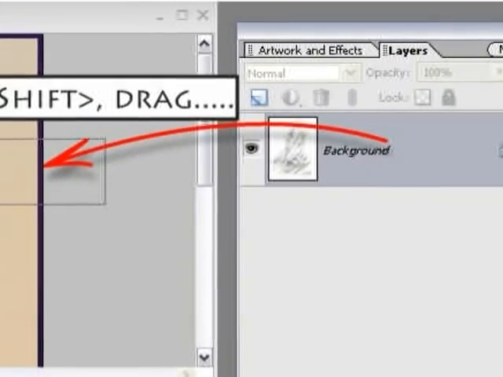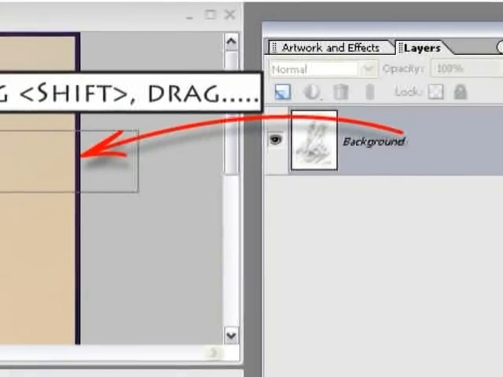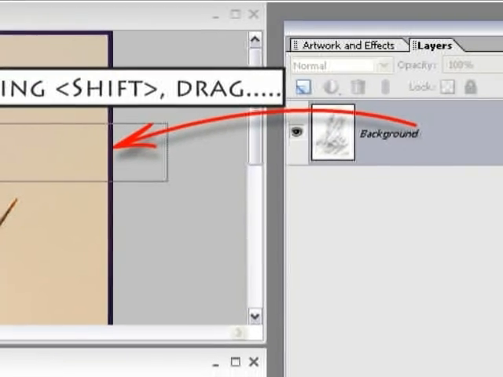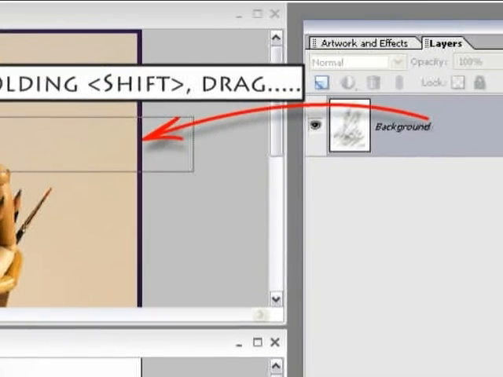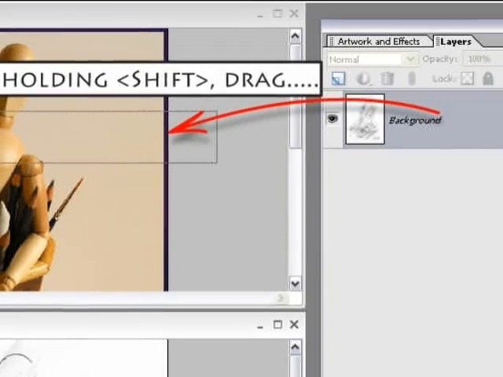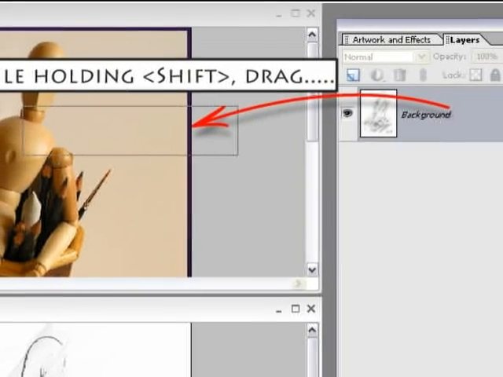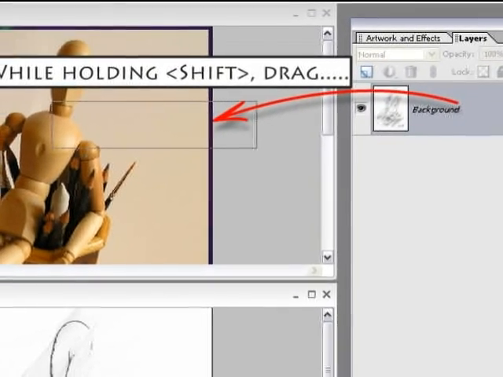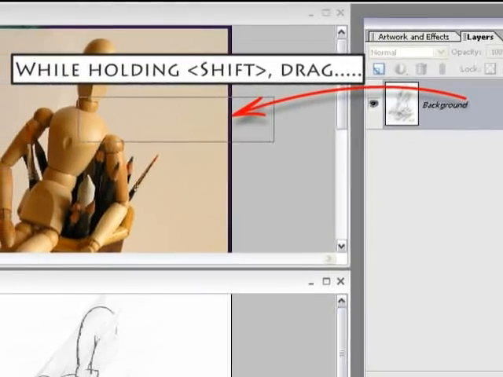Now, with both images visible in the workspace, you want to activate the sketch version by clicking anywhere on it to make it the active image. Then from the Layers palette, hold Shift and drag the background layer directly onto the original version.